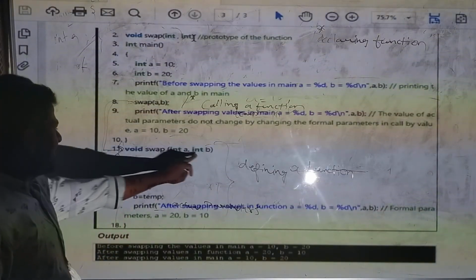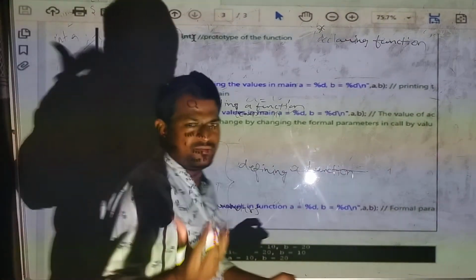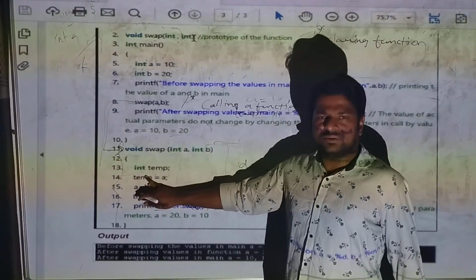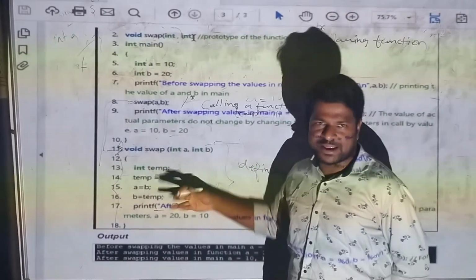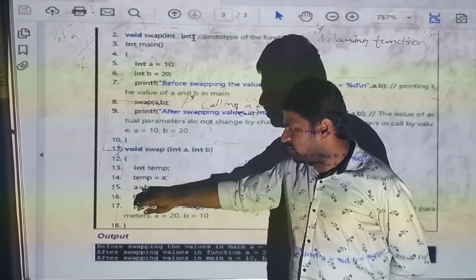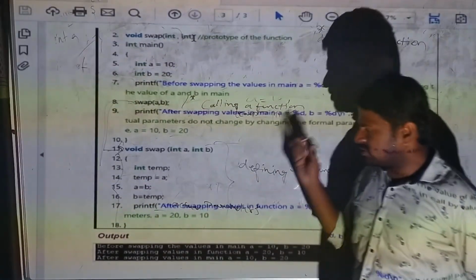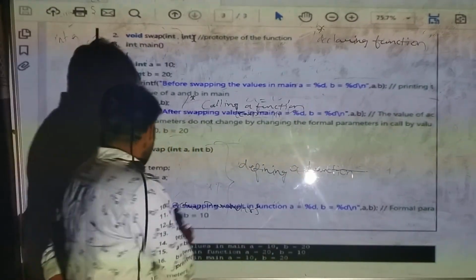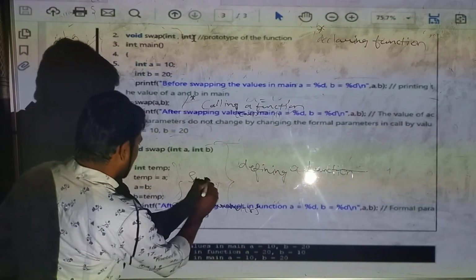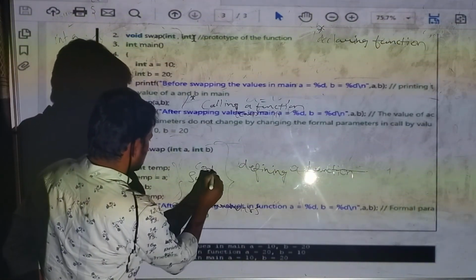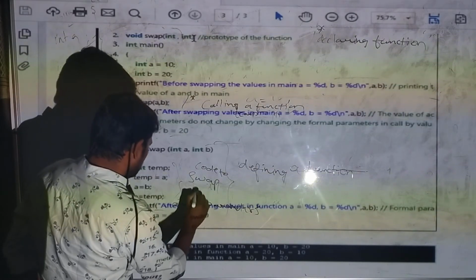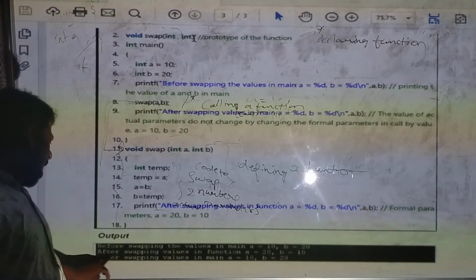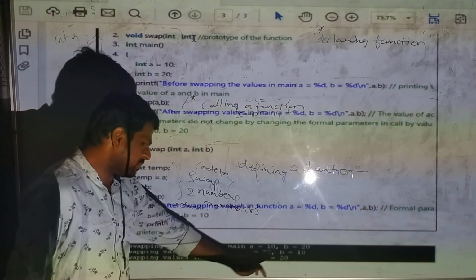So void swap(integer a, integer b). We are declaring one more variable, integer temp. We are storing the value of a in temp. Then the memory location of a becomes empty, and the b value will be stored in a. The b value memory location will be empty. The temp will be stored in b. This is the code to swap two numbers. Okay. So after swapping, the values in the function are a is equal to 20, b is equal to 10.